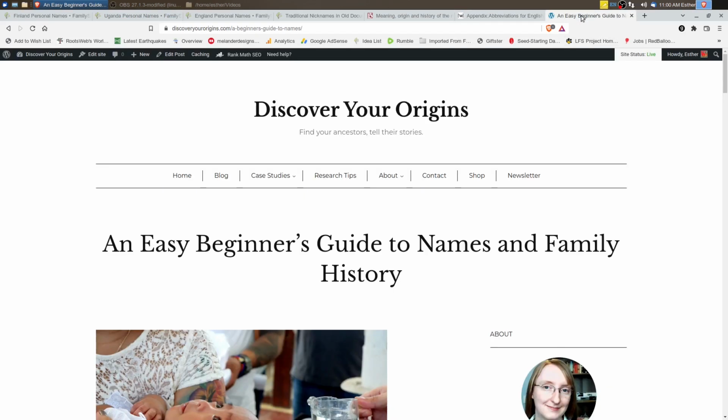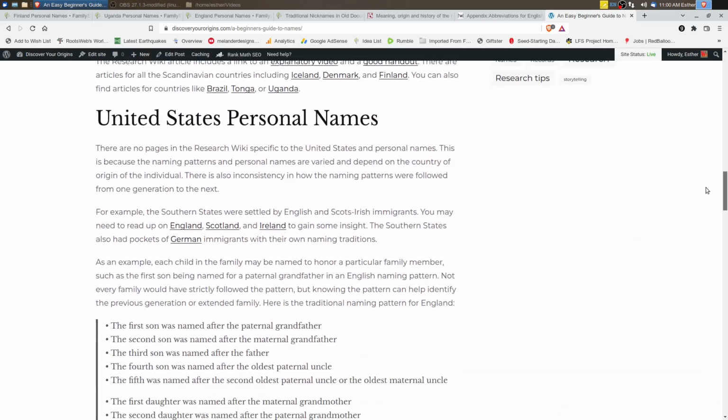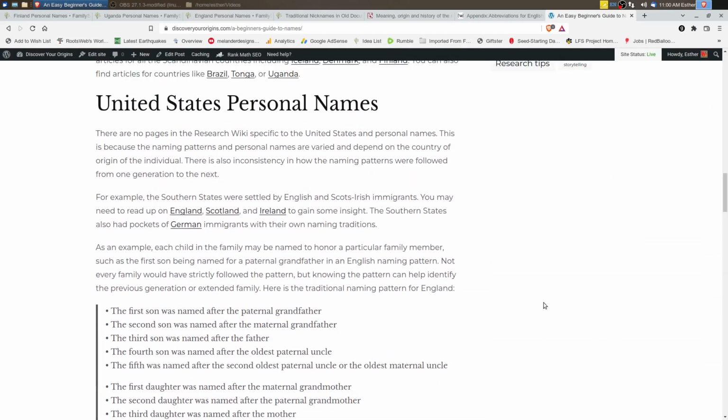So let me go back to my article. And I do have some explanation on this. So you cannot look up United States personal names, and that is because the United States has a lot of different naming patterns and traditions, and it depends on your ancestors' country of origin. So, for example, I've been researching ancestors in the southern states, and the southern states were settled by immigrants from England, Scotland, and Ireland, and even Germany.